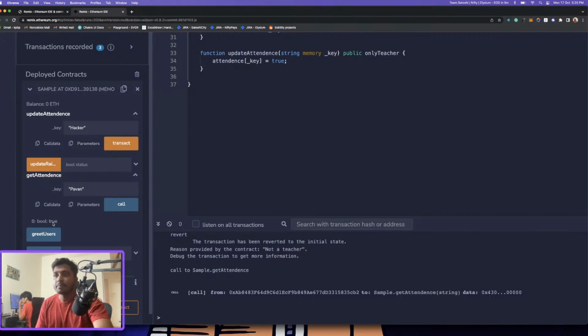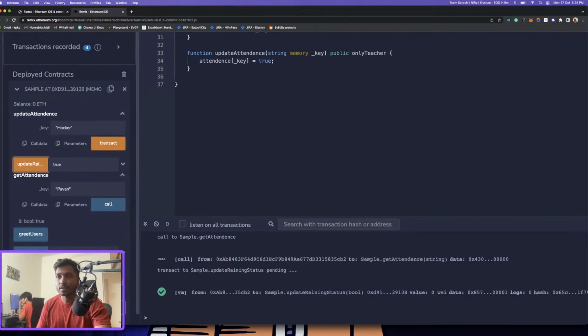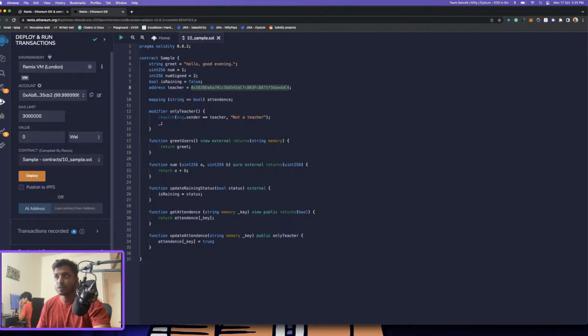Now let's update the raining status. Here I'm going to say true, update rain. You can see we got it, right? We got it. So this is about the basics of Solidity, guys.